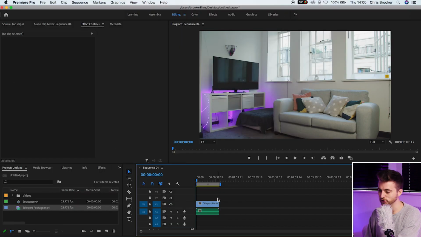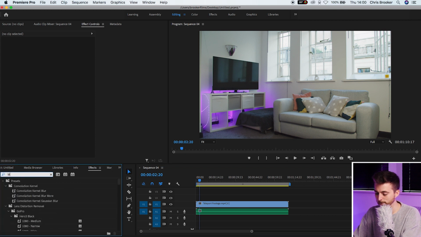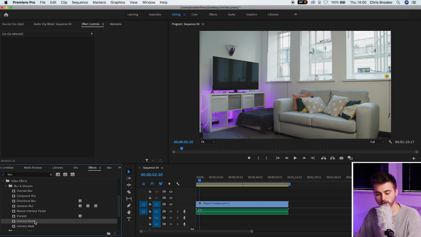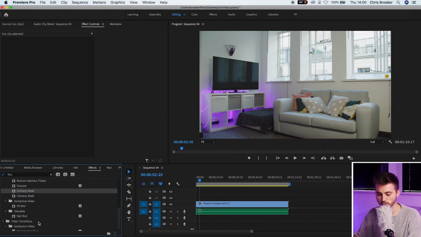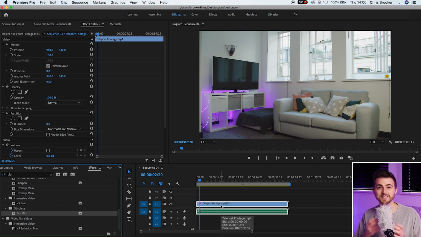So once you're inside of Adobe Premiere Pro and you've got some footage on your timeline ready to go, we can now throw some effects onto this to begin the effect. So we'll go into effects and search for blur. And this is going to load up a few different blurs. We've got channel blur, compound blur, directional, Gaussian, reduce interlace flicker, sharpen, unsharpen, and a few other things. But I'm going to go with the good old fashioned fast blur. It is in the obsolete folder, but it still does work.